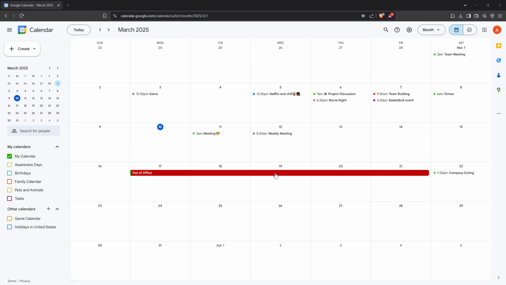First, open your favorite web browser and navigate to your Google Calendar. You can do this by typing calendar.google.com into the address bar, or perhaps you have a shortcut ready on your bookmarks bar, whatever's easiest for you.